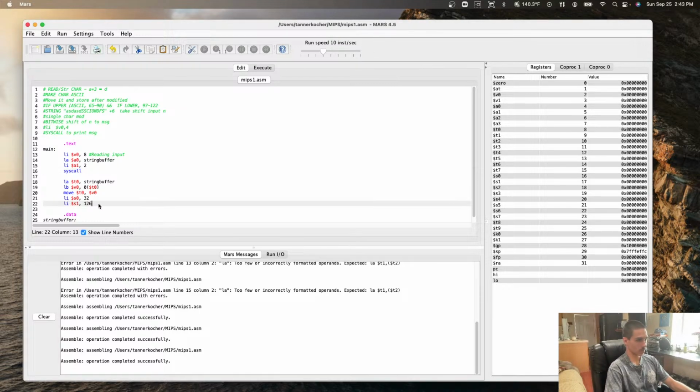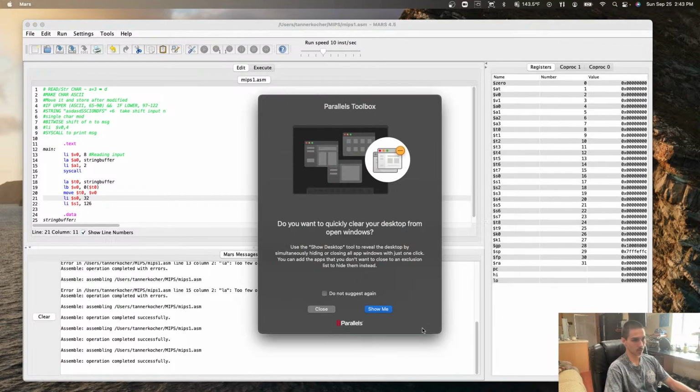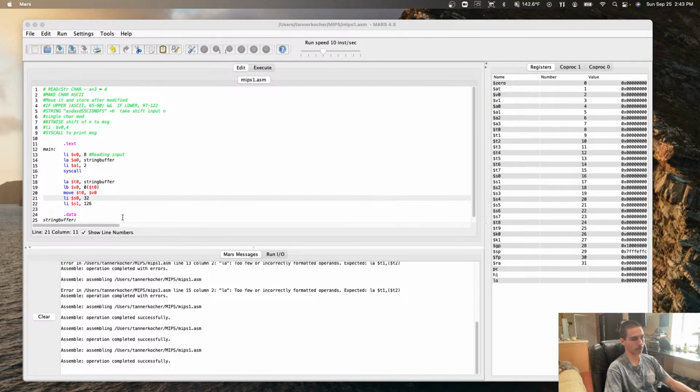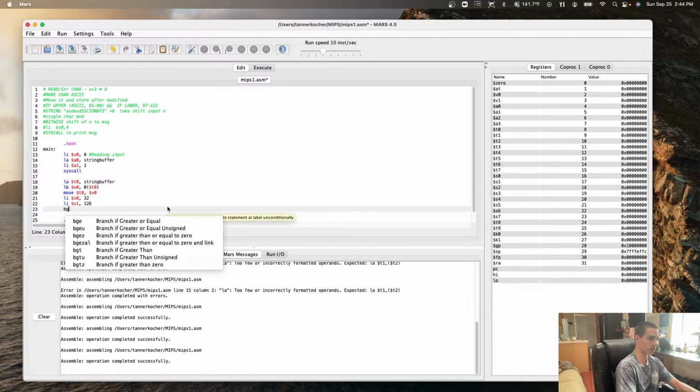Alright, back to it. So we got 32 through 126. Yeah, I know how to do that. We got 32 through 126, which is the range that it needs to be in. Now I need to do branches to make sure it's in the range. So what are the branch types? I forget the branch types. Branch if greater or equal. Branch if greater than unsigned. Branch if greater than. Okay, yeah.